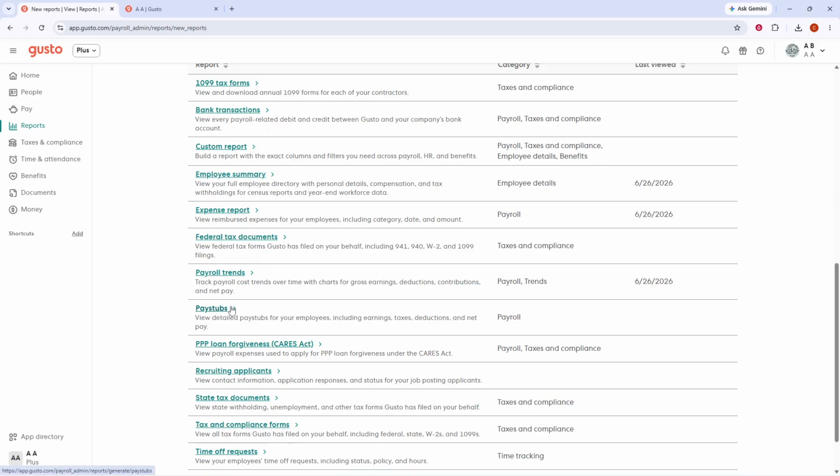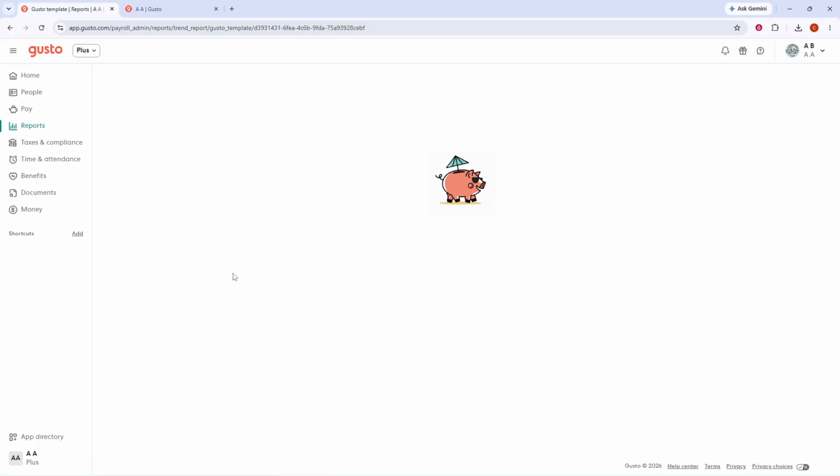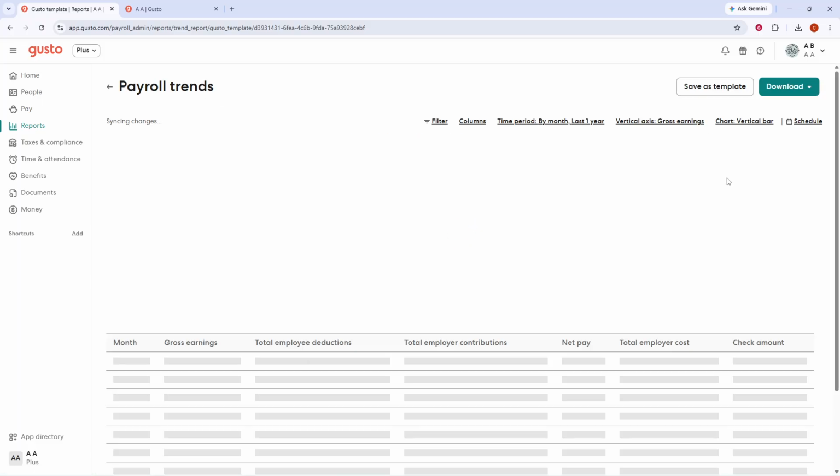This report is especially useful if you want a clearer view of payroll activity over time and need to compare changes across different pay periods.